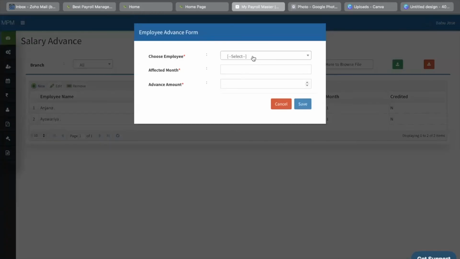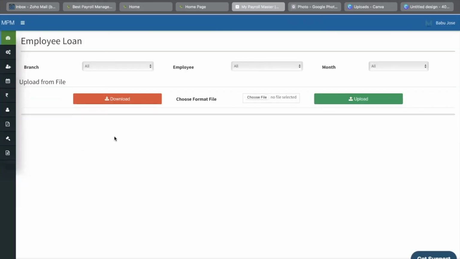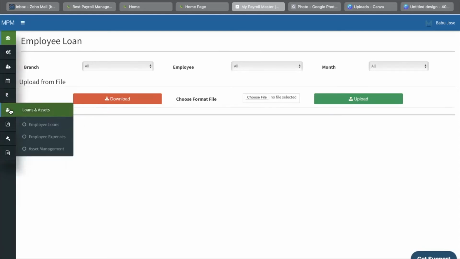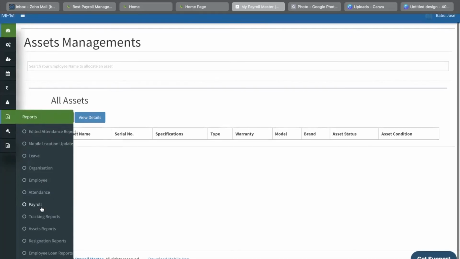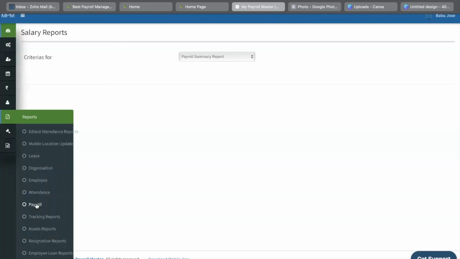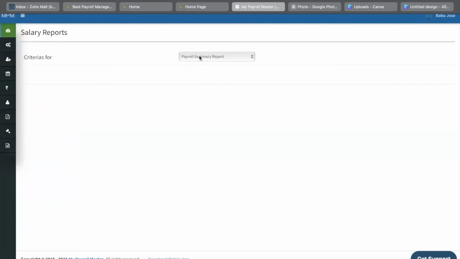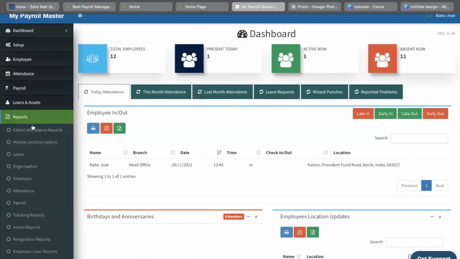You also have options to add employee loans, advances, which will automatically deduct from the salaries. You can even track the employee assets movements and employee expenses in MPM. All the reports are available in View, Excel, and PDF formats.